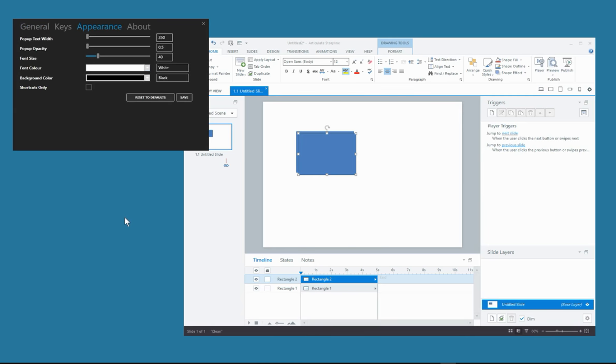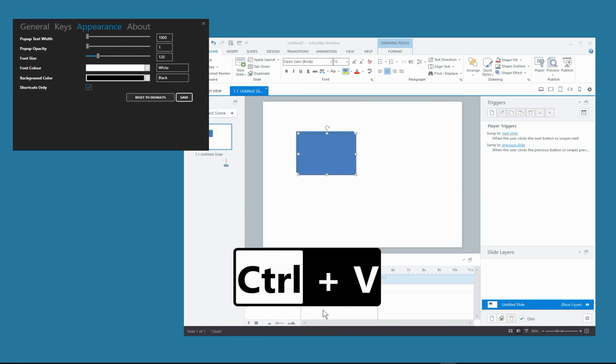You can also change the appearance. I found that the sliders aren't working for me, but I can manually enter it. A couple things: you could do shortcuts only, so turn that on. The other thing is pop-up text width. You may want to change the width. So for example, let's say I do 1,000, right? And let's change the opacity to 1. We're going to change the font size to 120. And then let's hit save. Now when I hit Control V, you can see it's much larger and much more dynamic.